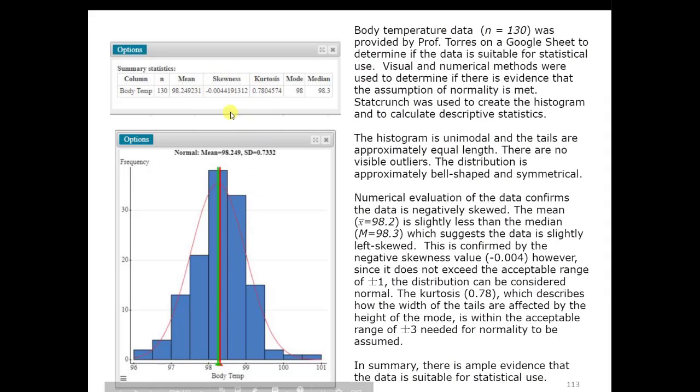Check it out. It's negative 0.004. It's practically nothing, which makes sense because that's what we're seeing here. Okay, is this within the acceptable range of positive and negative 1? Yes, it is. It's just a little bit less than 0, but it's not less than negative 1, so this is looking good. Let's look at the kurtosis.